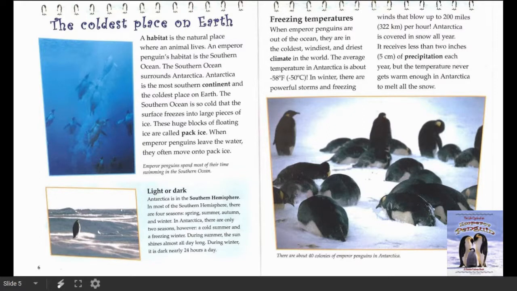Freezing temperatures. When emperor penguins are out of the ocean, they are in the coldest, windiest, and driest climate in the world. The average temperature in Antarctica is about -58 degrees Fahrenheit. In winter, there are powerful storms and freezing winds that blow up to 200 miles per hour. Antarctica is covered in snow all year. It receives less than 2 inches of precipitation each year, but the temperature never gets warm enough in Antarctica to melt all the snow.